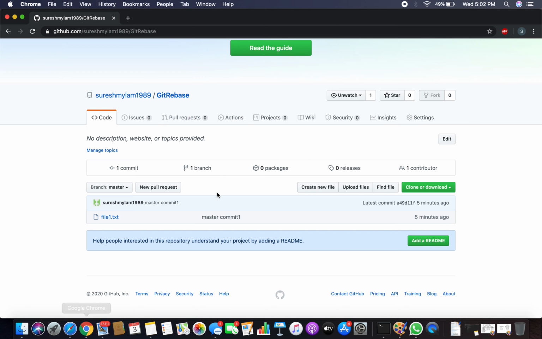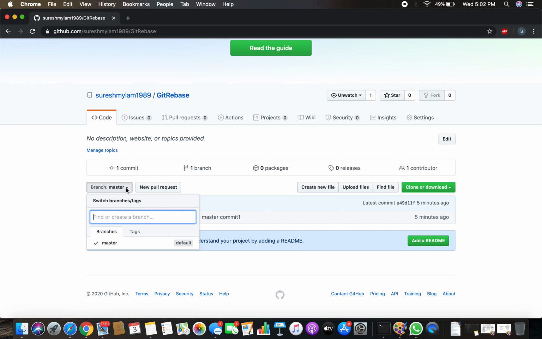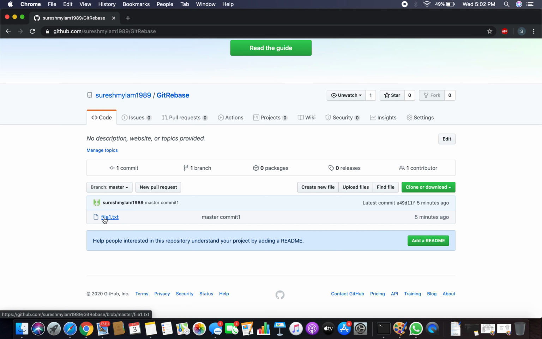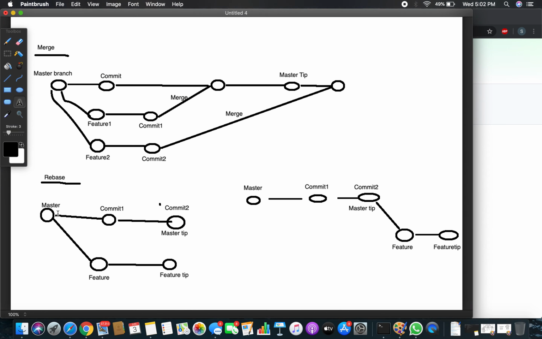Let me show you. I have a repository created. I'm on my master branch and there is no other branch here, and there is one file I committed. This is file1.txt. So if you look at this diagram, we are at this particular location. I have a master and there is a first commit. There is a file. Now I am going to create a feature branch from this particular master.